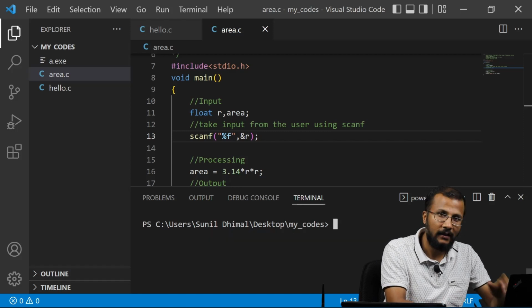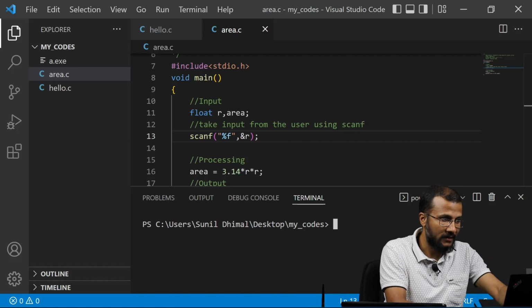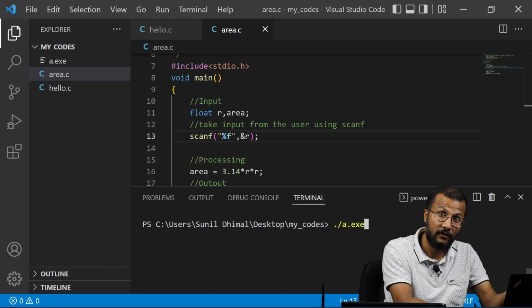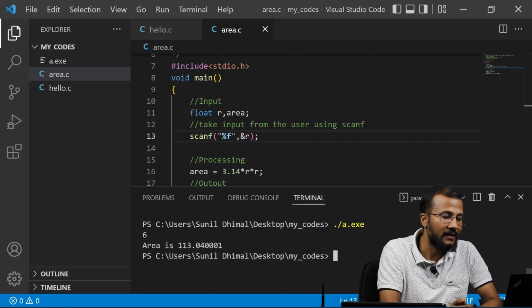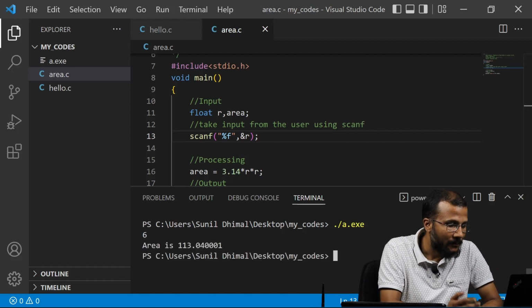Okay, let me clear this. Now I'm not compiling it, and I'm not changing anything in the program. Let me run this one more time by just writing ./a.exe. Now it is waiting for me to give the input. I give 6, and now the answer of the area is 113.04. Now it works magically, right?